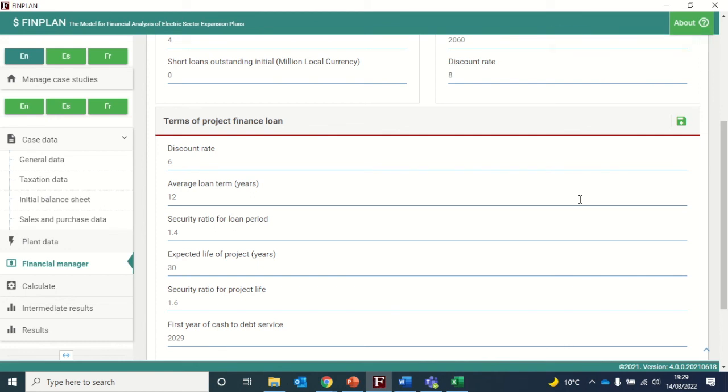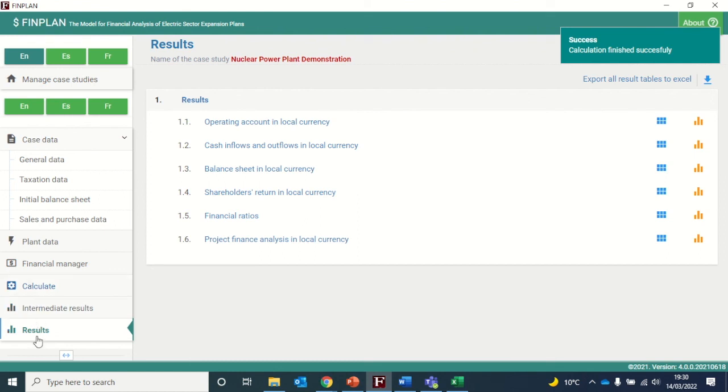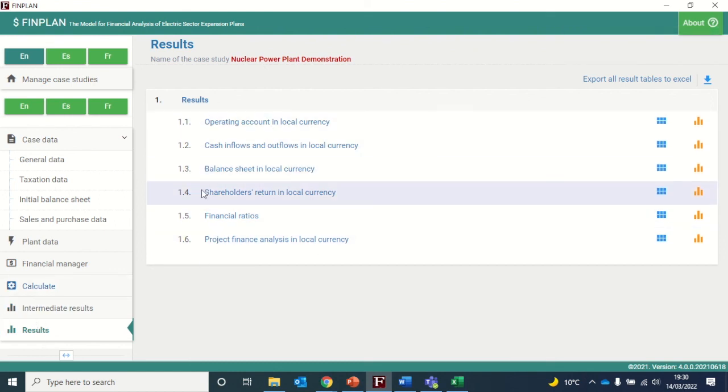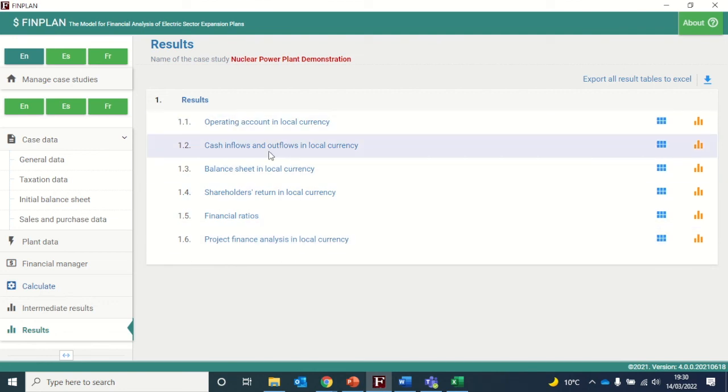And I believe that is all of the things that we need to input into FINPLAN to run our case study. And there is nothing else to input according to the hands-on. So we will click on calculate here, and FINPLAN will automatically calculate the results, which you can see here. There are 6 different types of results all in this page. And to double check, let's just click on cash inflows and outflows.